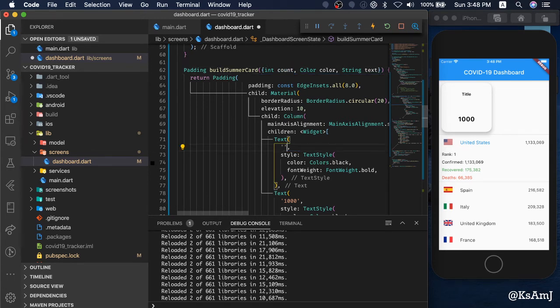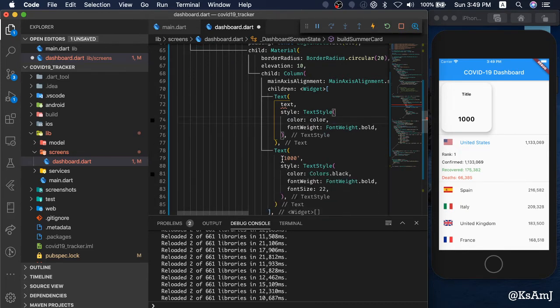Instead of title, I will be adding the text, and the color I will be adding our color, and here will be the count. So I will be adding count, but don't forget that we need to format it. So I will be taking that formatter.format. I'll be formatting the count, and also will be adding this as a color.